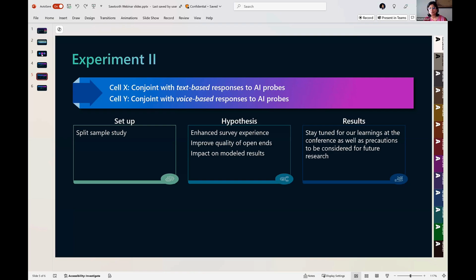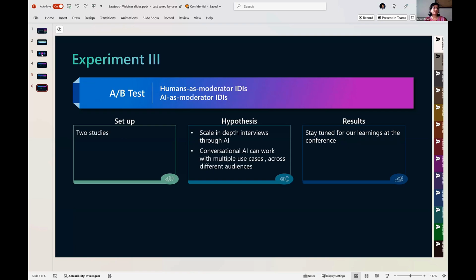Lastly, we had the third and final experiment, where we wanted to test AI as moderators in our in-depth interviews. For this, we had two studies. The first study was the standard in-depth interview, where the human is moderating the interviews and having these guided conversations. The second study was augmenting it by having AI as a moderator for these in-depth interviews. This was done by a third-party platform built on Azure OpenAI.